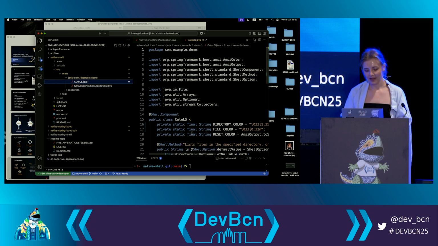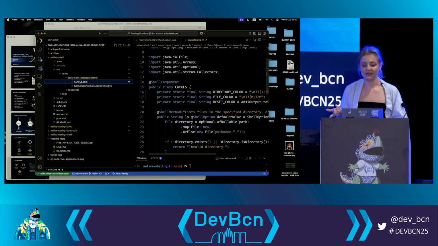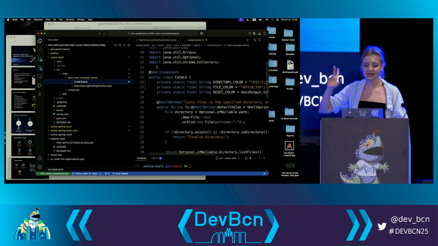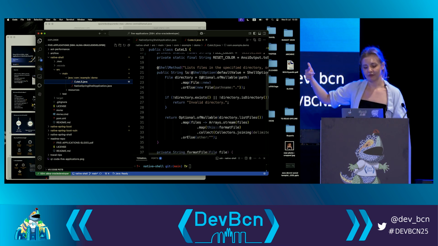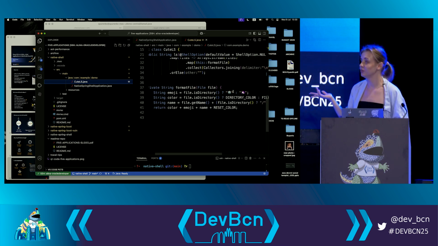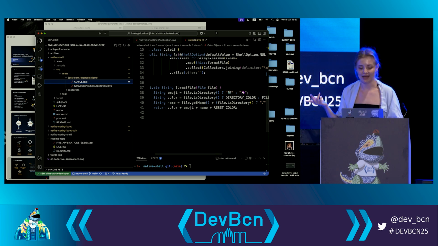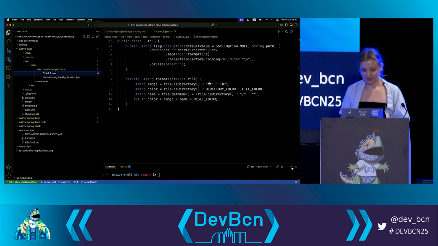And the way this is implemented in Spring, I just need to add my class, add my methods, and annotate with the components to tell Spring that this will be a shell application. And then we will list our current files, and hopefully our output will be cuter than your normal ls. So let's take it for a spin.